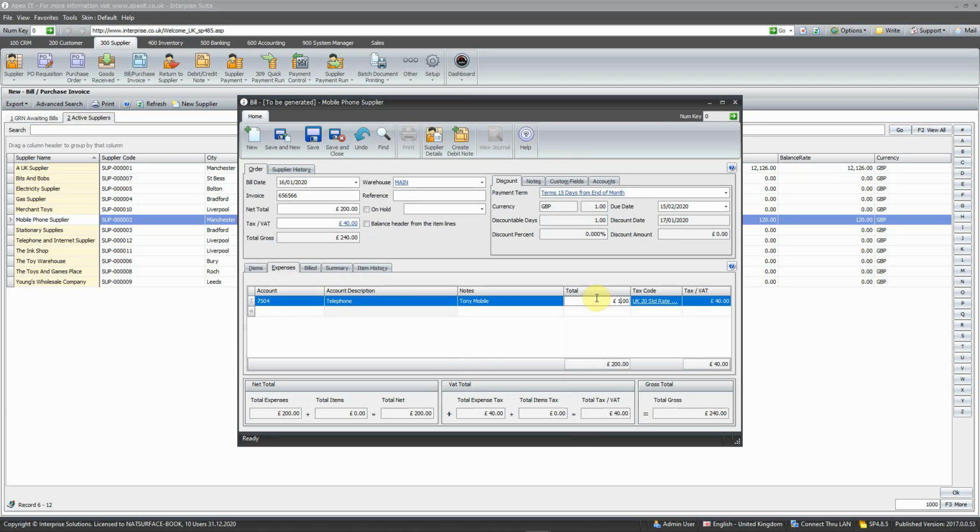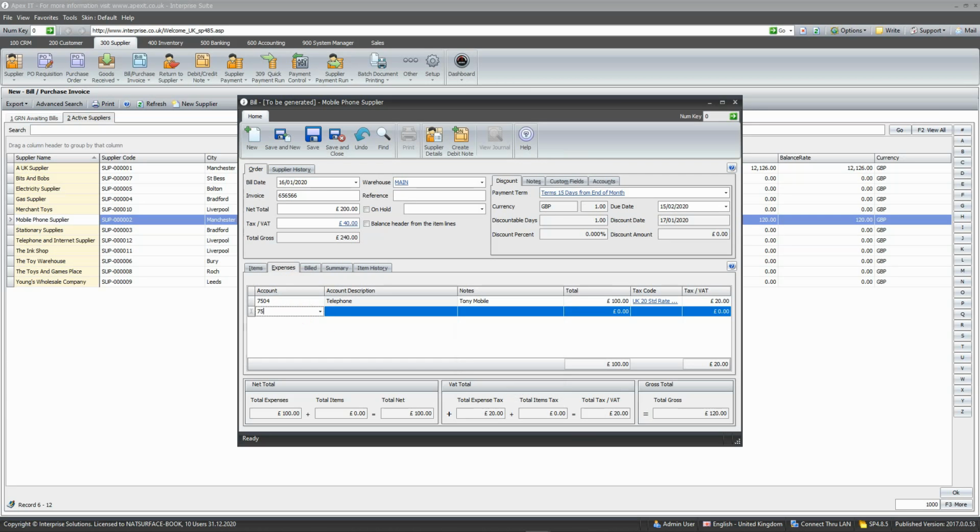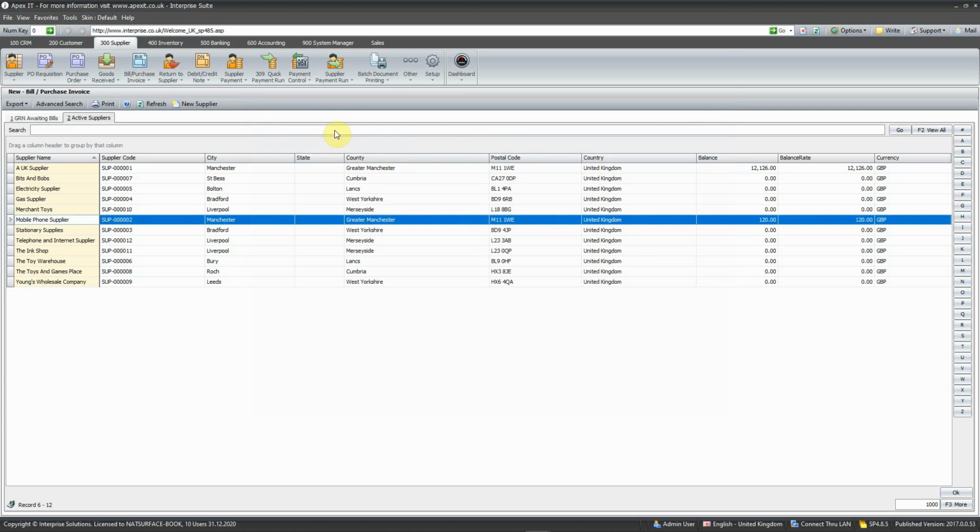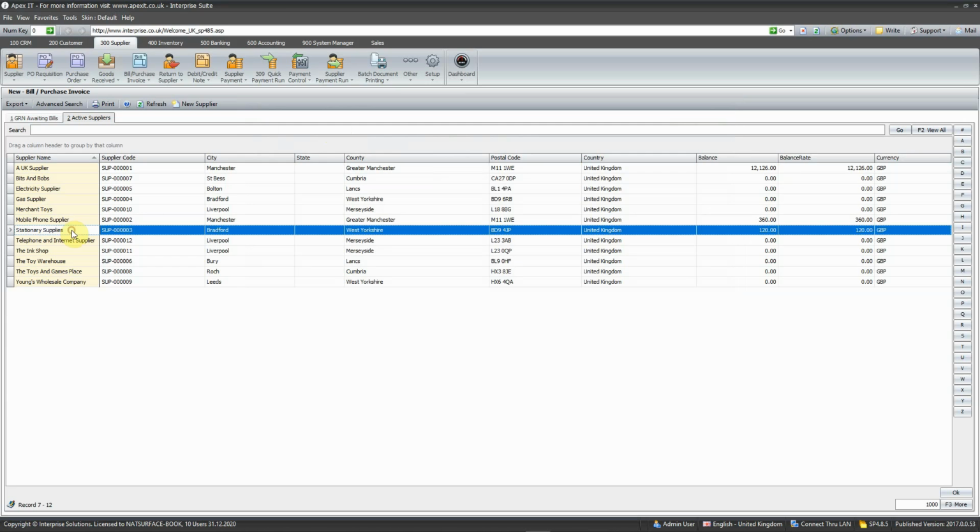Going to type in the notes there. And then if we go down to the next line, again I want 7504 because it's for the same. I'm going to put in £100. So we can see the total here now matches up what we've got there. If it didn't, then we would get the same message that the header doesn't match the totals. If we save and close, we'll now just enter another invoice against a stationery supplier.